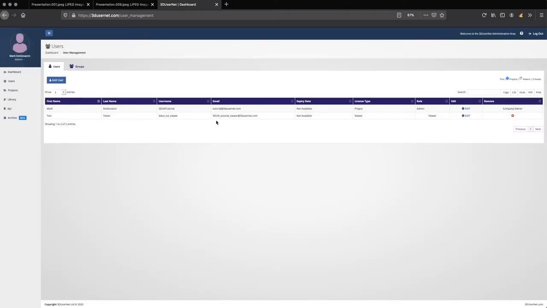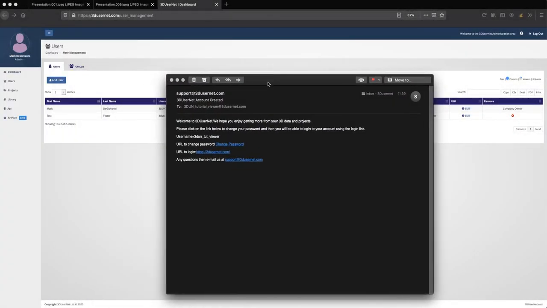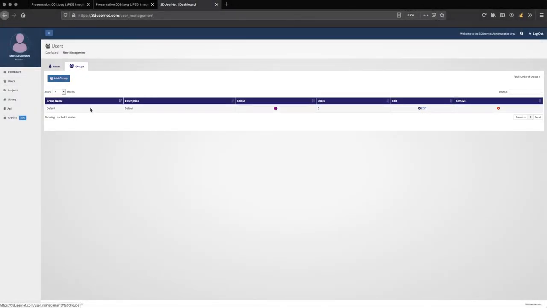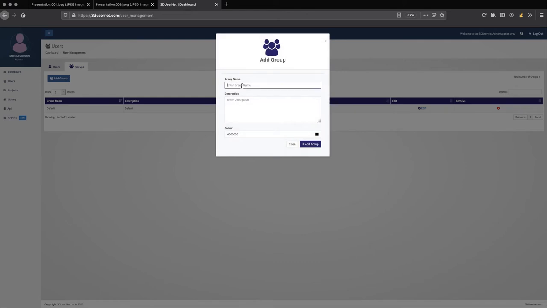So we've created that user here who now receives an email. It's got their username and gives a link to set the password. We'll look at this at the end of the session. But firstly let's click on groups and let's create a new group. We'll call this one tutorial 1.